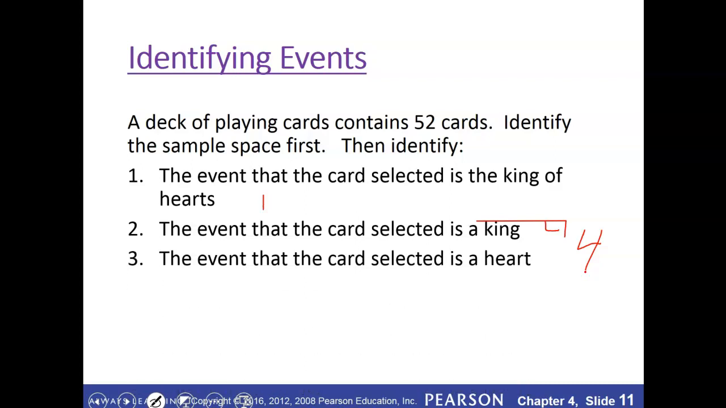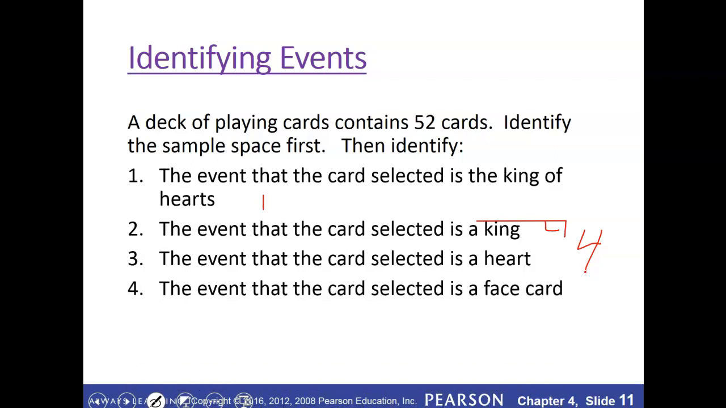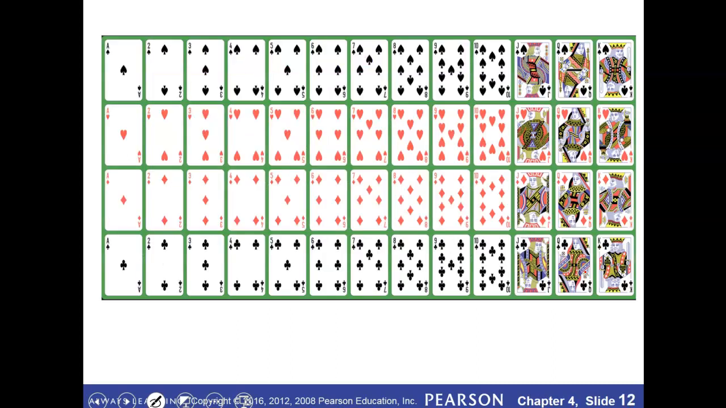It could be the King of Spades, King of Clubs, King of Hearts, or King of Diamonds. If the event was that the card selected is a heart, well, it could be the 2, 3, 4, 5, 6, 7, 8, 9, 10, Jack, Queen, King, or Ace of Hearts. That's 13 out of the 52 cards. That's 1/4 of them. And if the event was that the card selected is a face card, well, then it would look something like this.